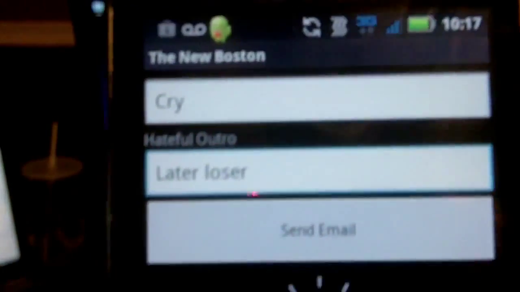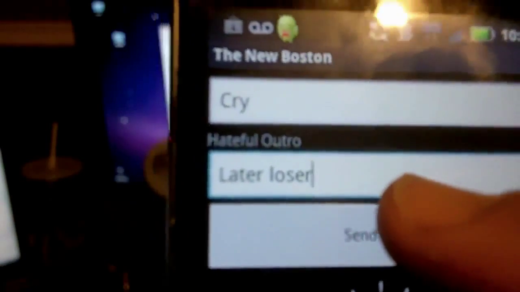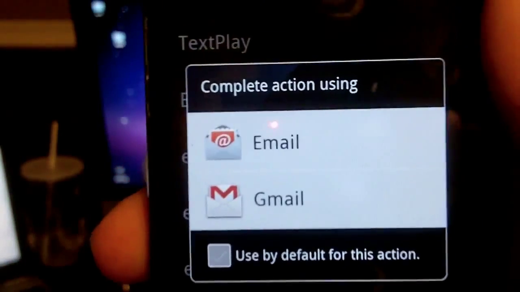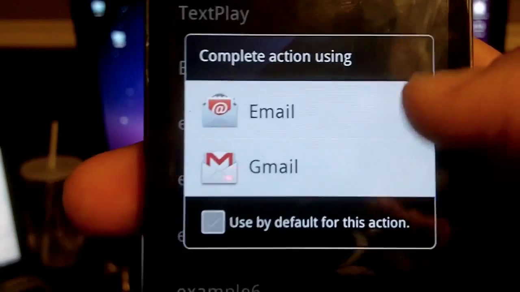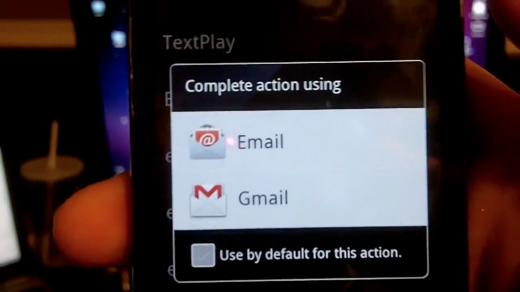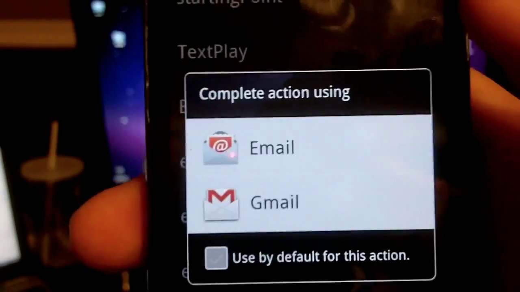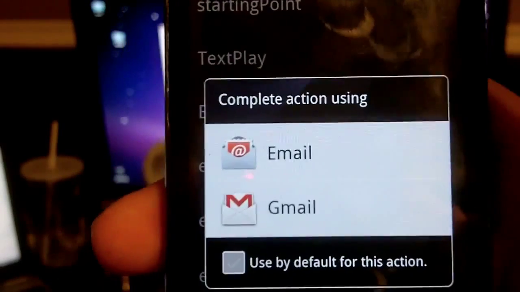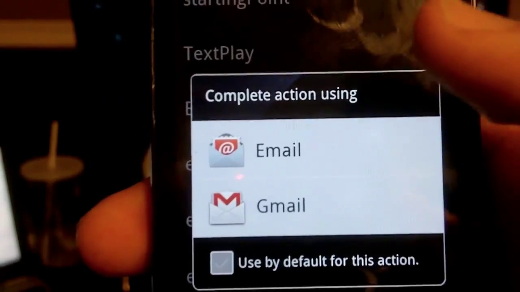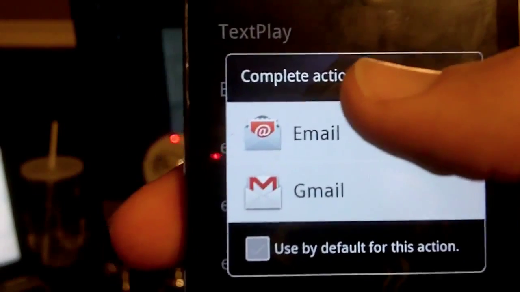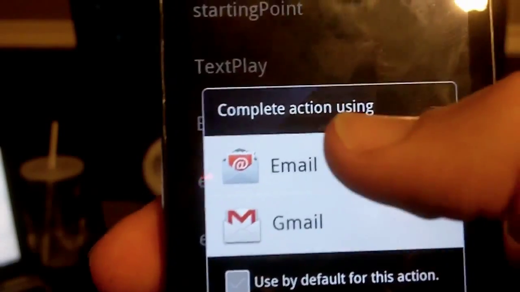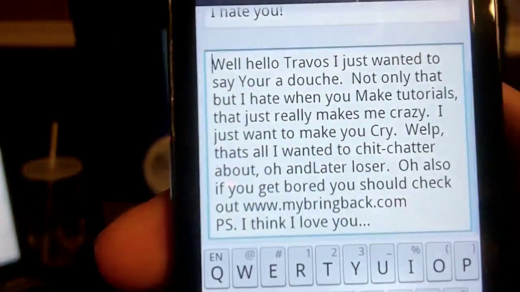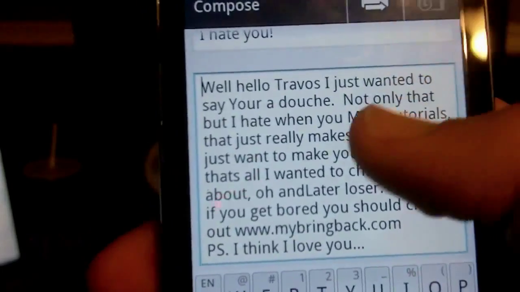And hateful outro, later, loser. Alright, so basically we filled in all our parameters, and now when we hit this button, it's going to start the email intent, which is going to look like this. Let me see if I can focus it. And so it's going to select all the email applications that the user has on their phone. That's why we can't use the emulator, because there's no email actions. And you have to be signed into email, because you have to send this email from a certain email address as well. So I'm just going to click Gmail, and look, it fills out our body.